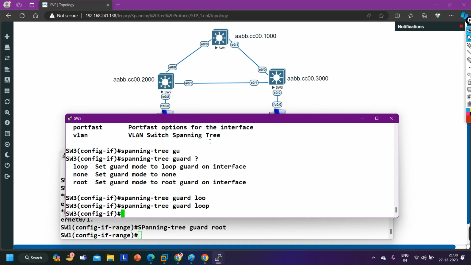So BPDU guard is again for LAN ports. LAN ports are by default DP ports, right? So on LAN ports, you have enabled PortFast, right? If you have enabled PortFast, it will also work fine. Or if you don't want to enable PortFast, you can enable BPDU guard.